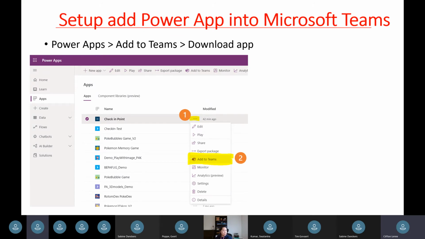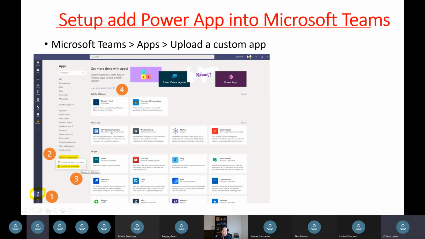In Teams, when the Power App Canvas app is ready, you can click on the three buttons and add to Teams. And over there, you can see an extra pop-up window. And here you can click download the app. The Canvas app will be zipped, and within Microsoft Teams, on the left corner, you can click on apps.